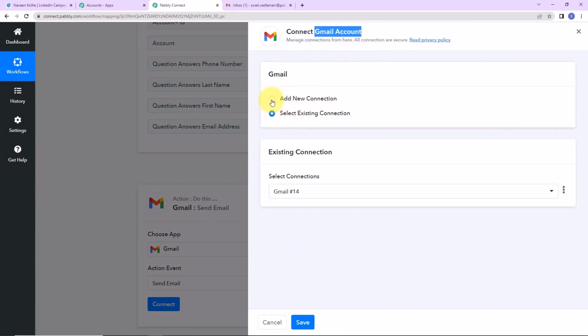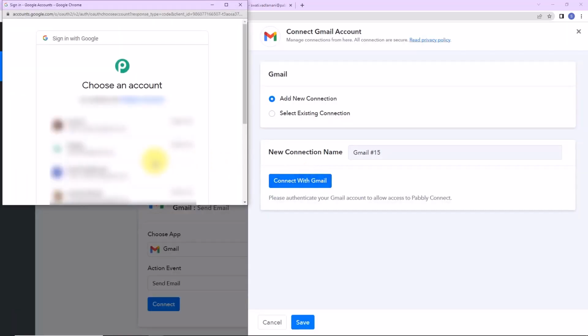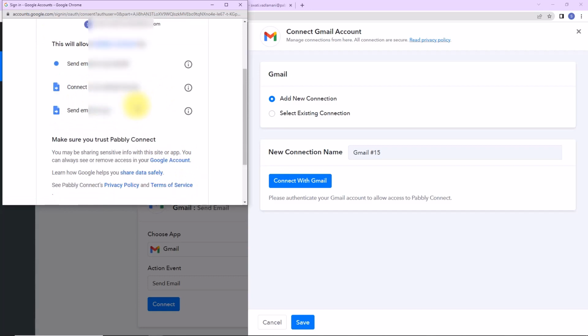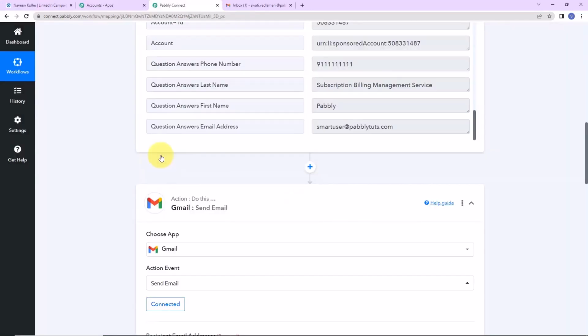So I'm going to select add new connection, then connect with Gmail. I have already logged into my Gmail account. I'm just going to choose the account. Once that is done, Pabbly Connect wants to access my Google account. Now this is absolutely secure, so I'm going to click on allow. And as I do that, here you can see that the authorization has been successful, which basically means that Gmail is now connected with Pabbly Connect.